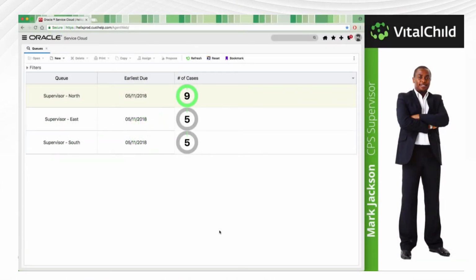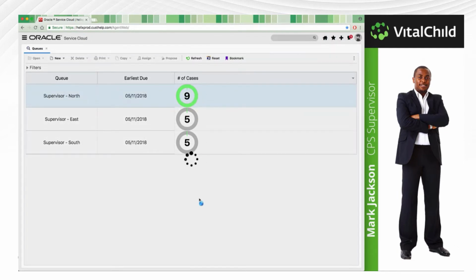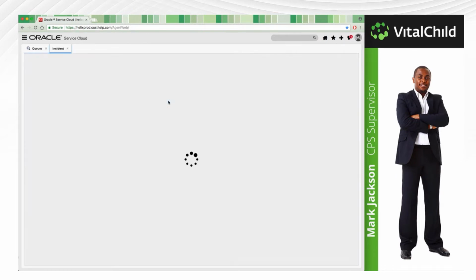CPS Case Supervisor Mark Jackson. I've been notified that I have a new case, and I can see that I currently have 9 open cases in my queue. I'll open the queue and I see that a new Priority 1 report has just been entered.